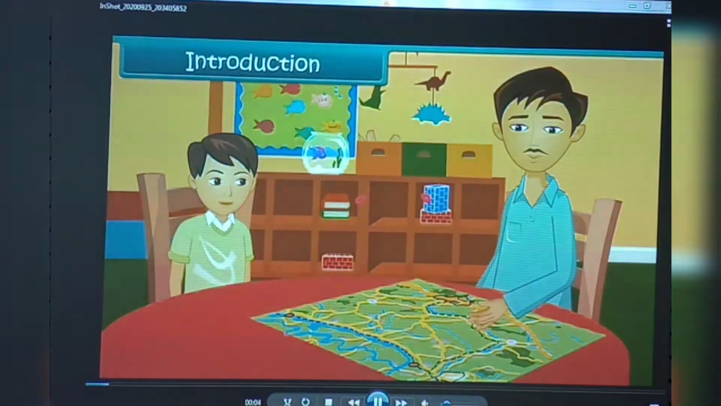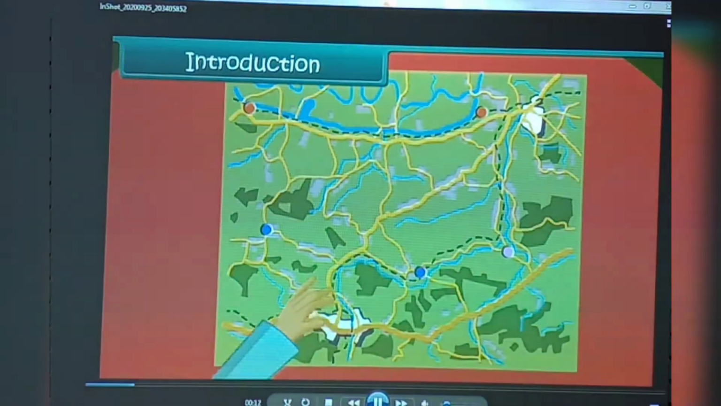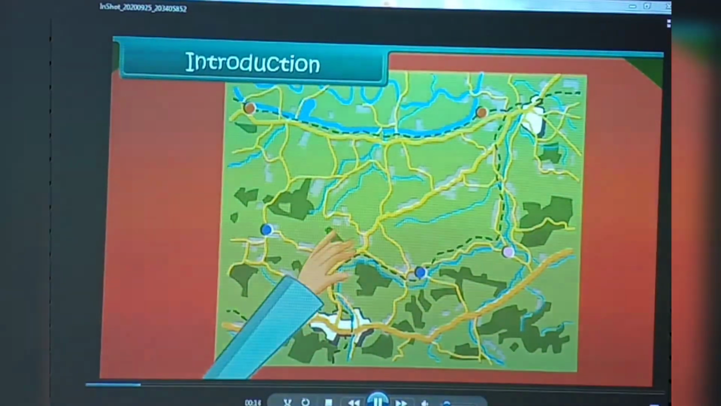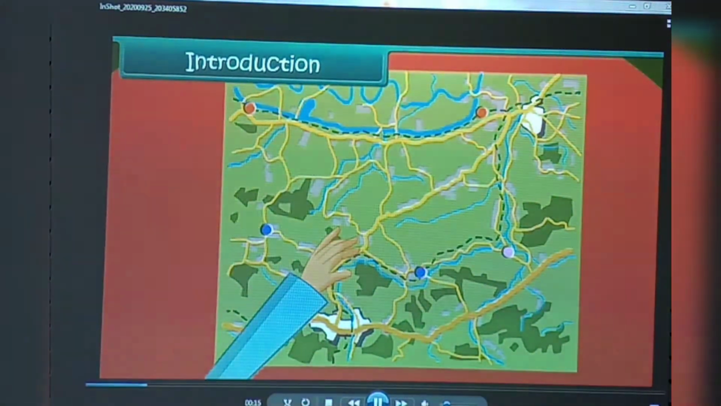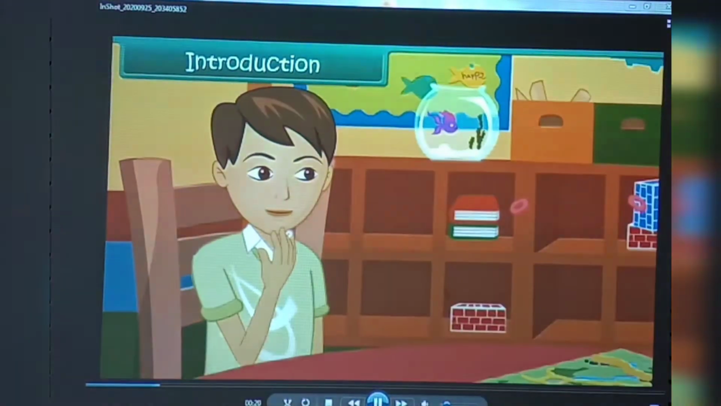Vishesh is watching his father going through a map. The map contains a number of symbols and signs. It also has black and blue dotted lines, some green patches and some dots. He wonders what the signs and symbols on the map represent.